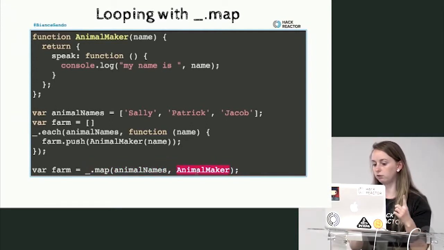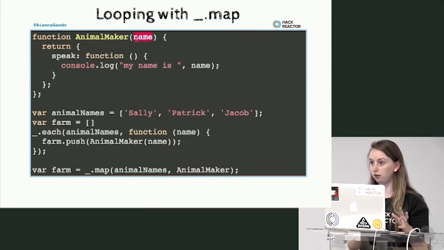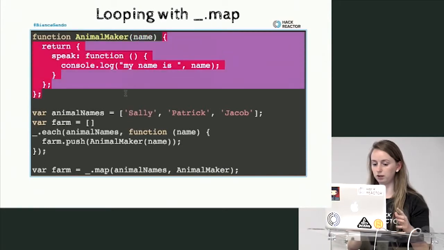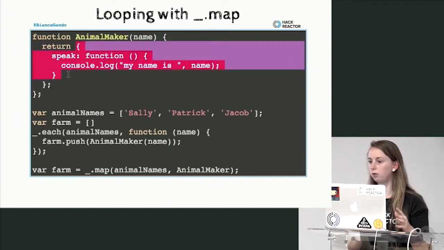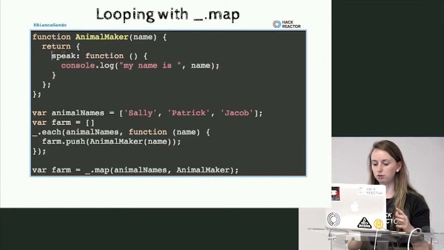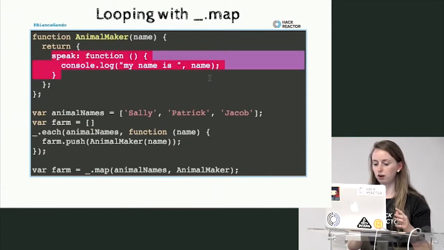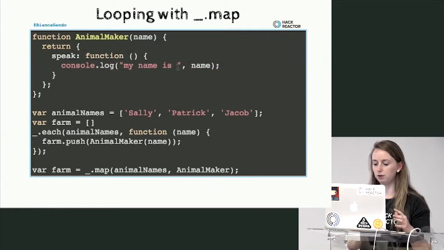So for the first iteration with Sally, we're going to call animal maker. We're going to pass the value, right? The value is Sally, so it's the name, to the animal maker. We enter into this function body, and it's returning an object with one property on it. That's a property called speak, which is a function that all it does is console.log my name is, and it says its name.